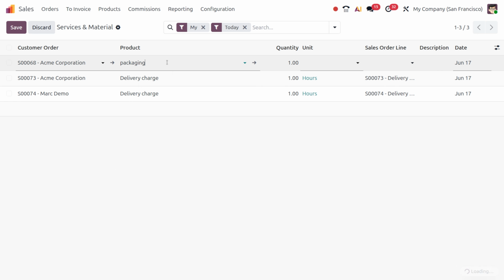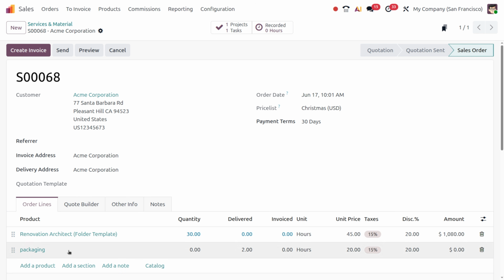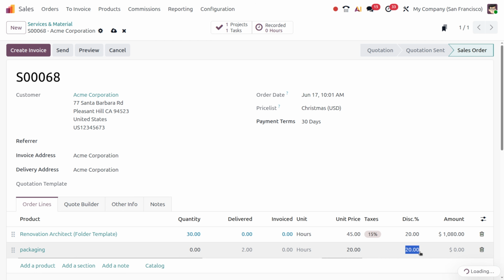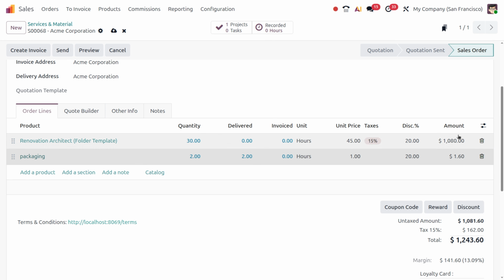As I choose the packaging, you can see that I would like to choose the quantity as 2 over here, and you can see that the sale order line has been added. Now as you move on to the order lines, you can see it will be added over here, and the cost has been calculated. You can find the cost that has been taken. We don't need to apply any discounts for this, and you can see that the amount will be reflecting over here.